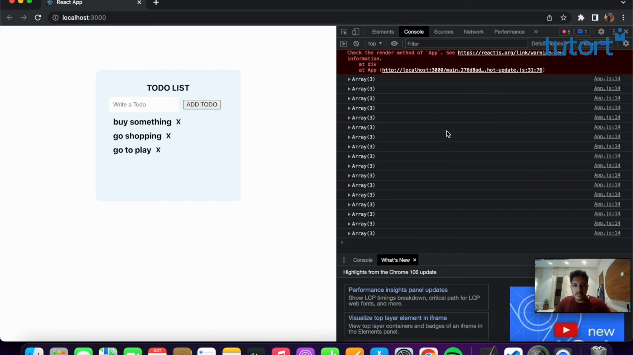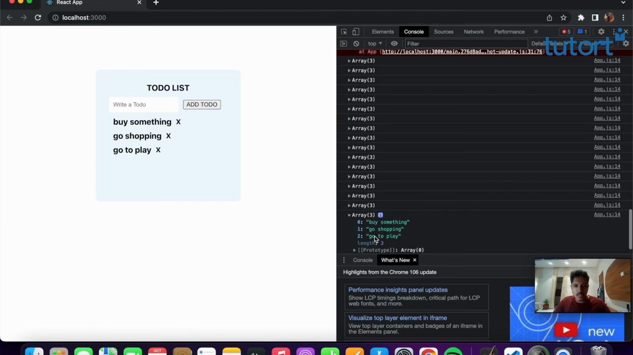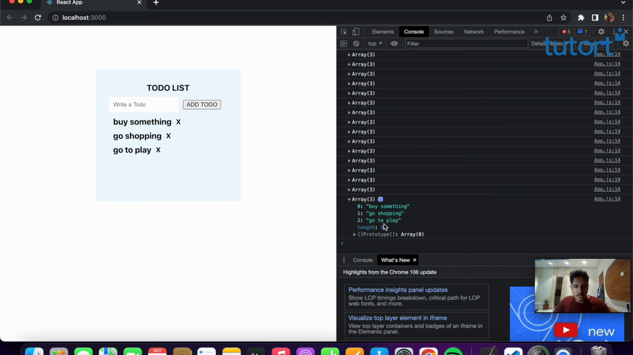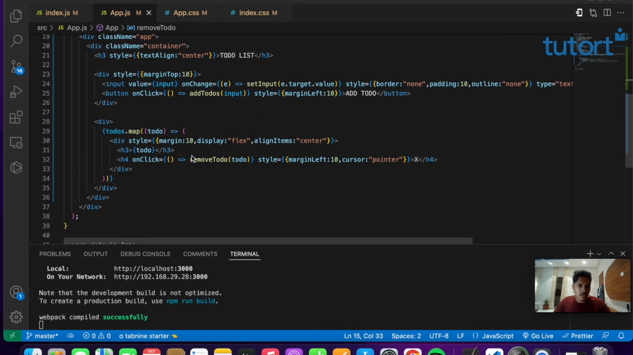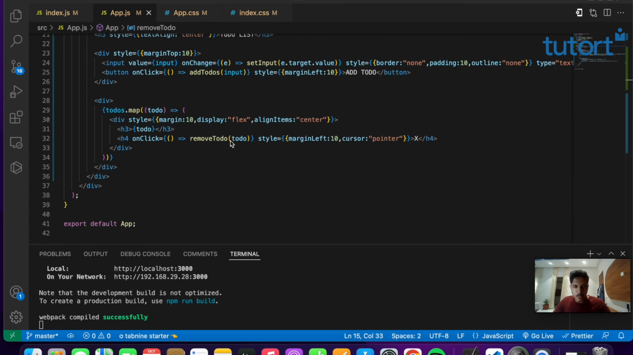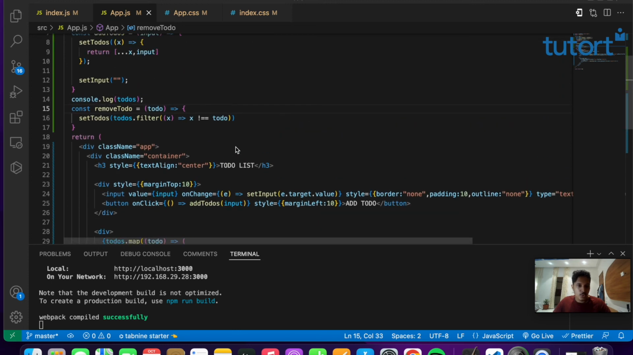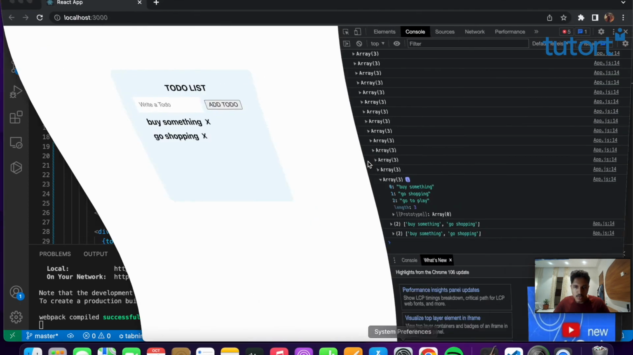So initially we have 3 items inside our to-dos list. One is buy something, go shopping, and then go to play. So essentially let me click on the third item, go to play. That should be gone. Yes, there you go, it's working fine. So what happened is over here on the onClick event we are passing that to-do, that is the to-do that we clicked on. So over here in the function, this is getting accessed from the parameter, and by making use of the filter function we are just removing that by making use of the check condition over here. Okay, so that is how it is working.